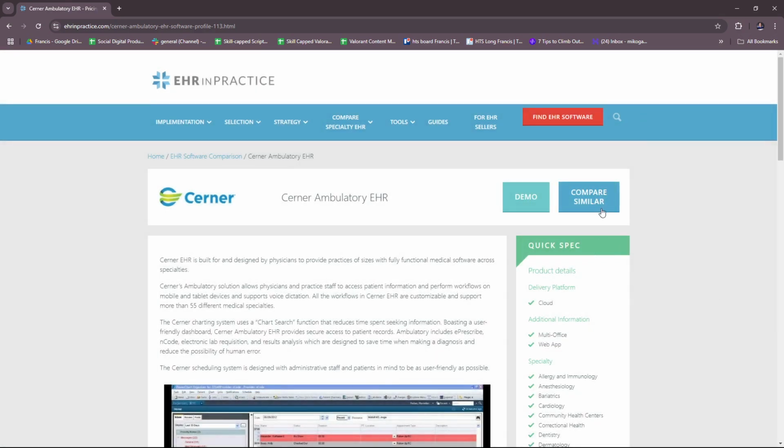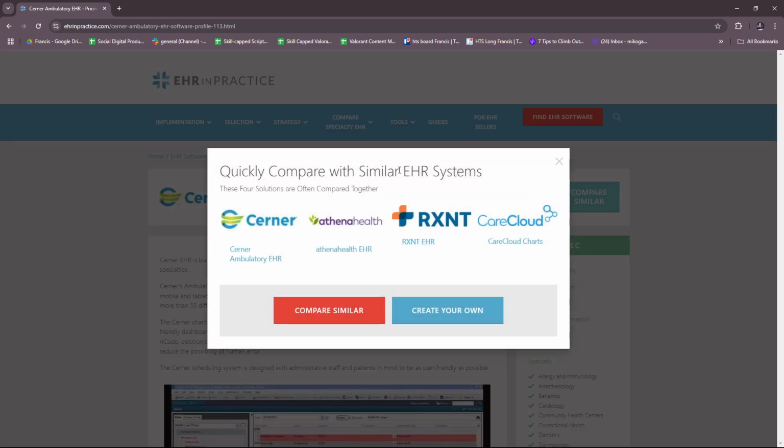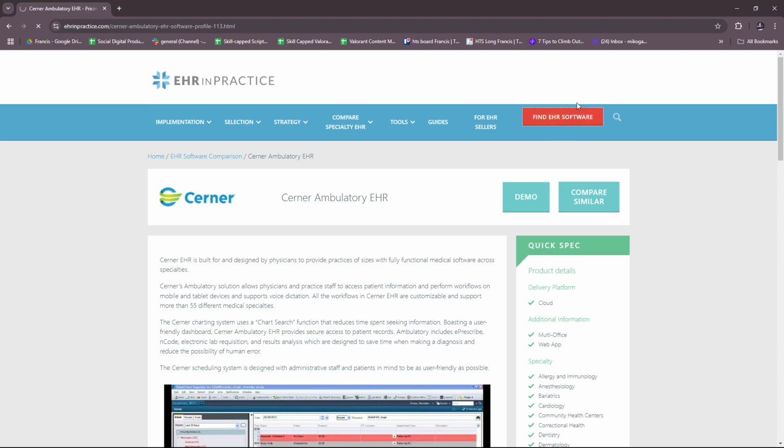You also have this compare similar option or button. Here you can quickly compare with similar EHR systems. So we have the Cerner Ambulatory EHR, the Athena Health EHR, RxNT EHR, and CareCloud charts. You can also create your own. And you can also find EHR software over here.